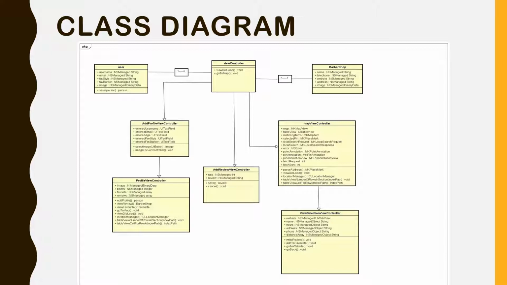Once you decide where you want to go, click on that particular shop and it will take you to a window where you will be able to see detailed information about that particular barber shop. It will show you their timings, what hours they are open, their address, and also their phone number. It will also give you three more options, which are writing reviews, adding them to your favorites, and also going to their website.